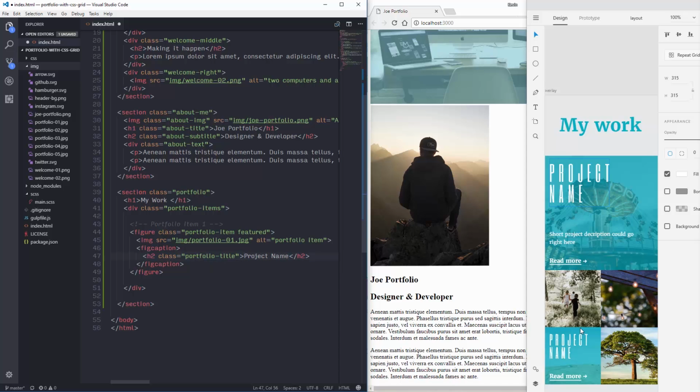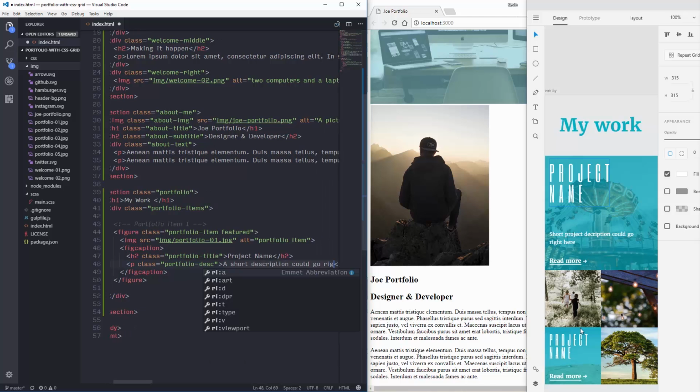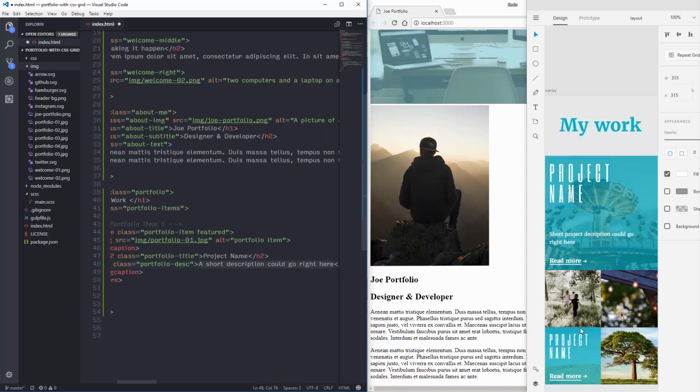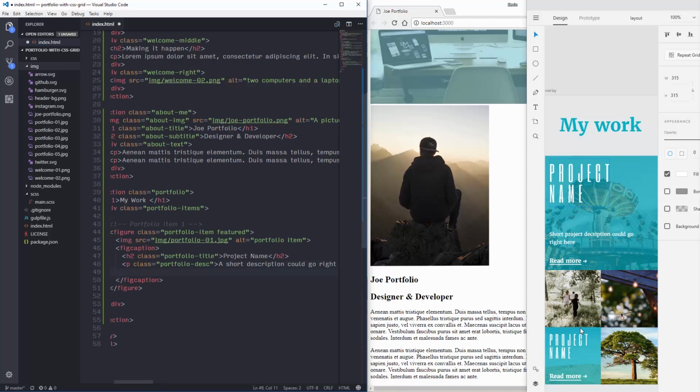We're going to have a P of portfolio description. Yeah, why not? Portfolio description. A short description could go right here. And last but not least, my link. We'll call it a portfolio link.